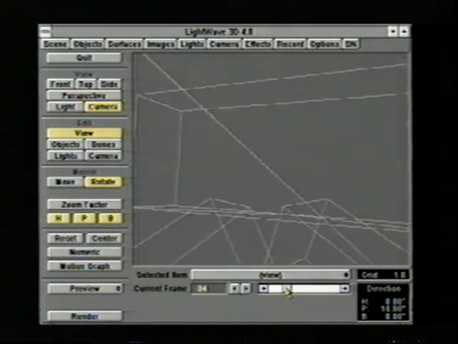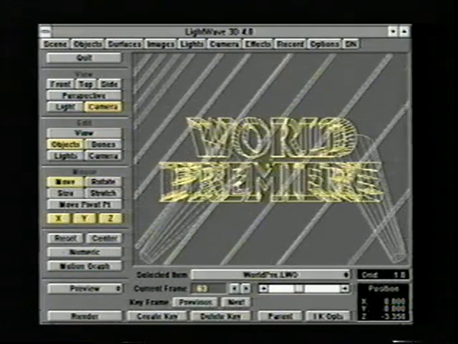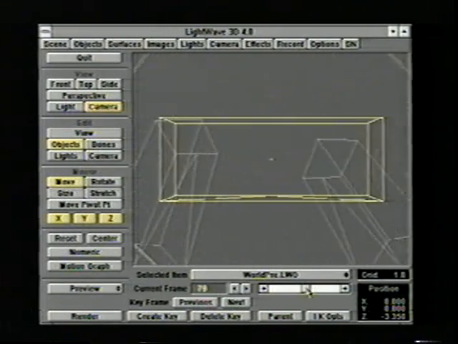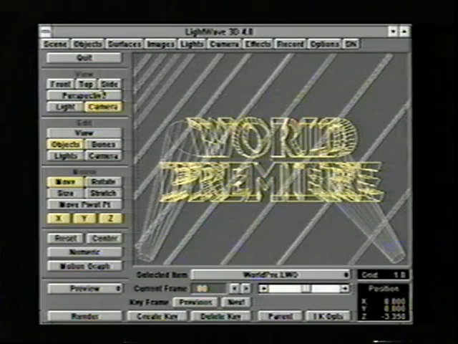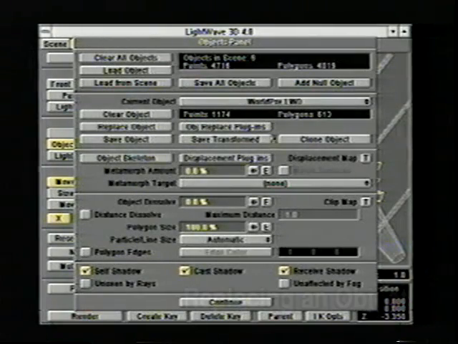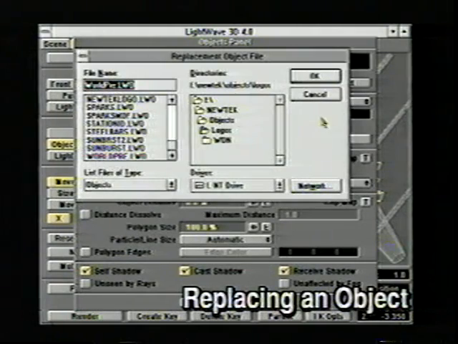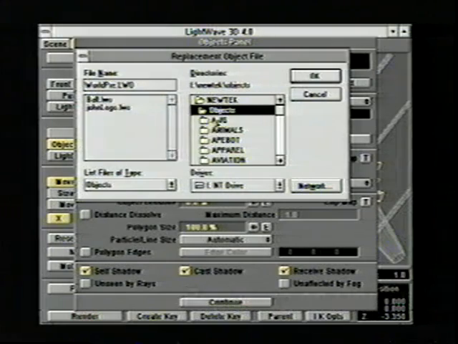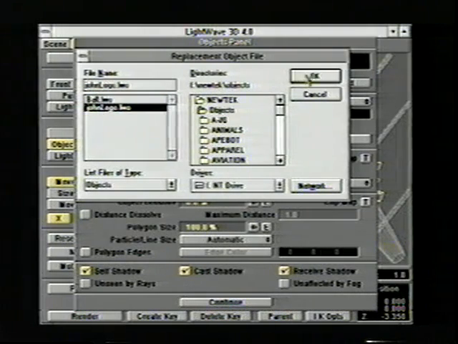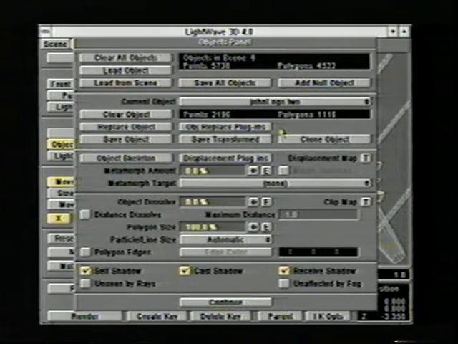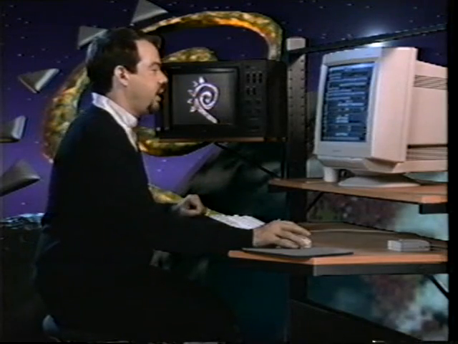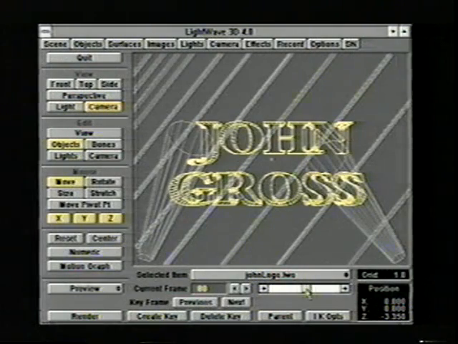Now, if we scroll through our scene, we have our world premiere object. I just clicked on it with the middle mouse button to select it. Okay. Notice it's selected. I'm going to go to the Objects panel, and here I have the ability to replace object. I'm going to replace that with my object that I just created, John logo. Hit OK. What that will do now is clear out the old object, put in the new one in its place, but give it the exact same motion path.